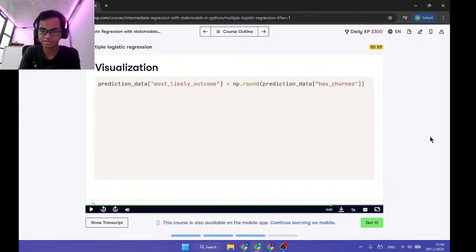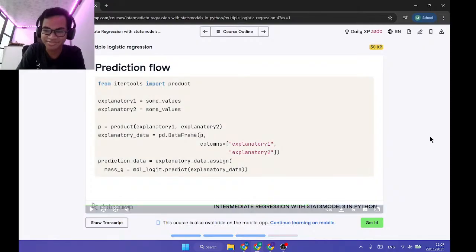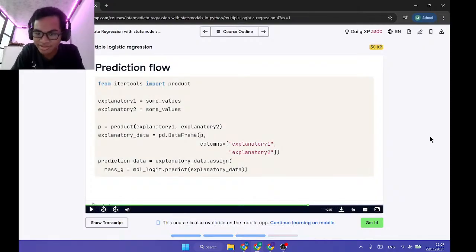If the probability of churn is less than 0.5, create a column of predictions. Skip this. Ini bikin biasa.